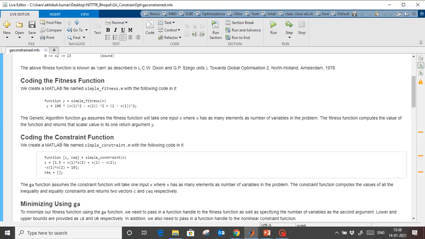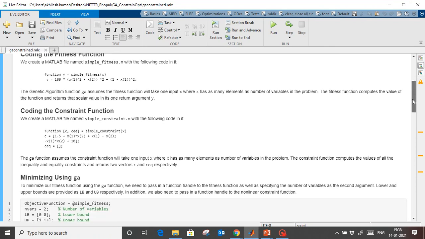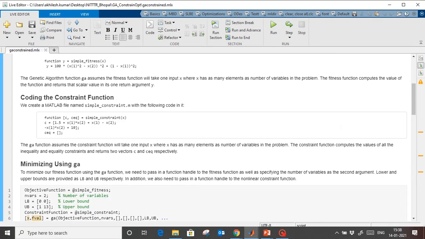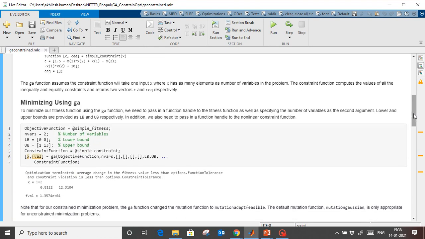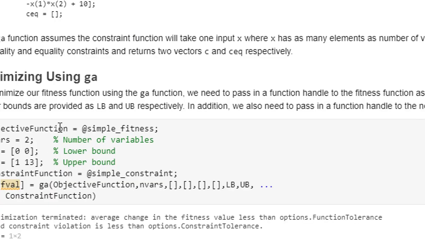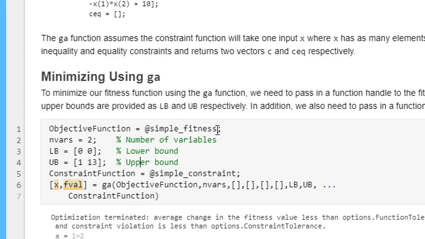This is the fitness function, and next the user defined function will be like this for the inequalities. Now, minimization using GA in MATLAB. First of all, the objective function which we created as a user defined function, we saw it just before. We have to call it using the function handle, the at sign.